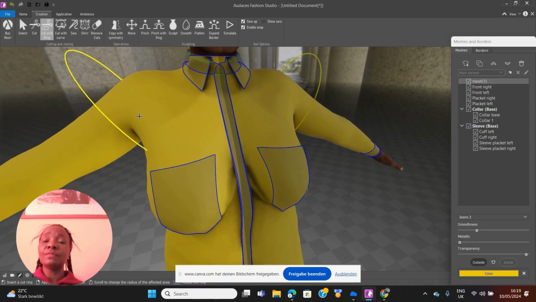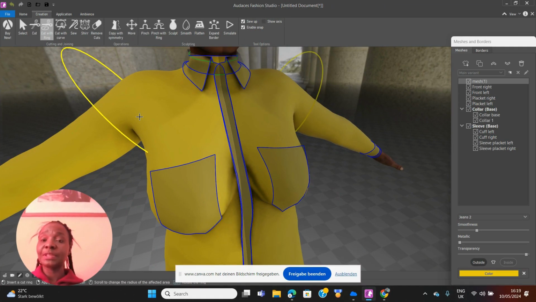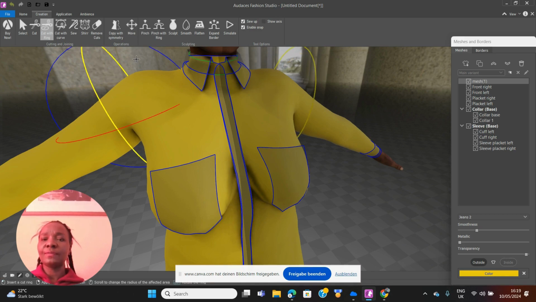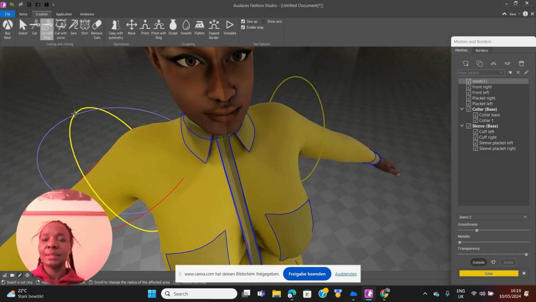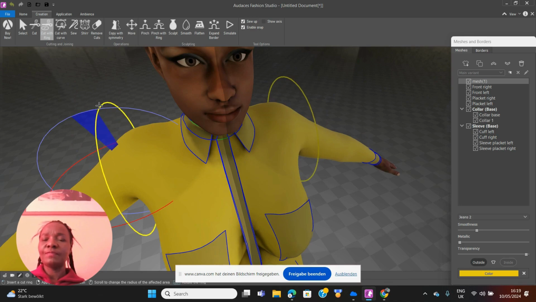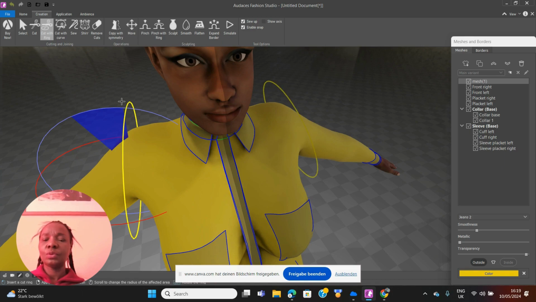Everything I'm doing might be looking very strange and boring to you, especially if you've not watched my other video. Go back and watch that video where I showed you how to use all these things that I'm using, or else it will be looking very, very strange to you. Now I want to cut the sleeves.